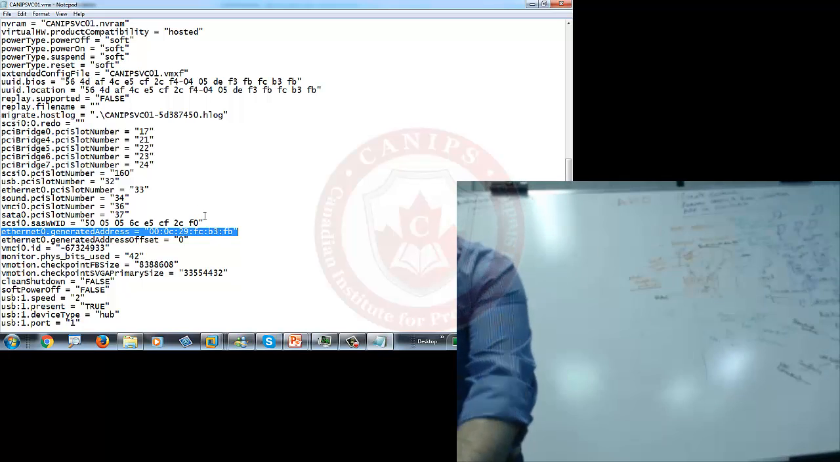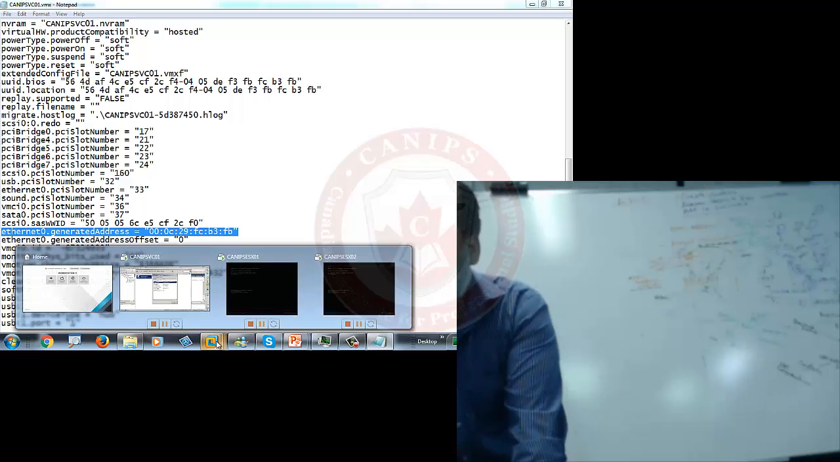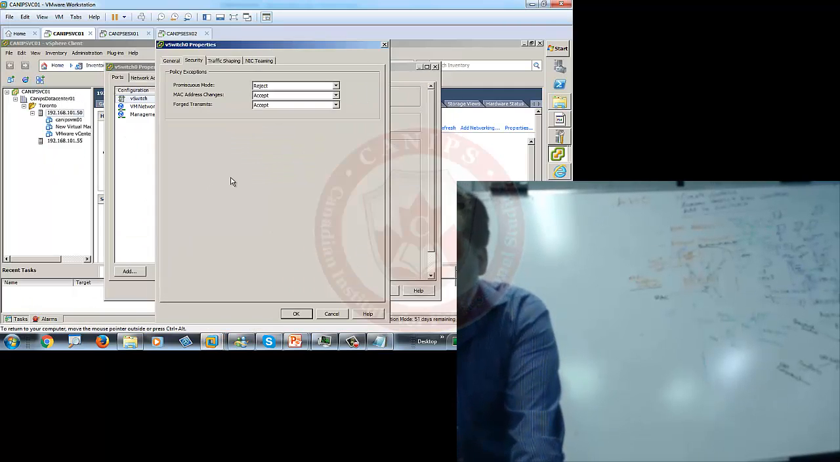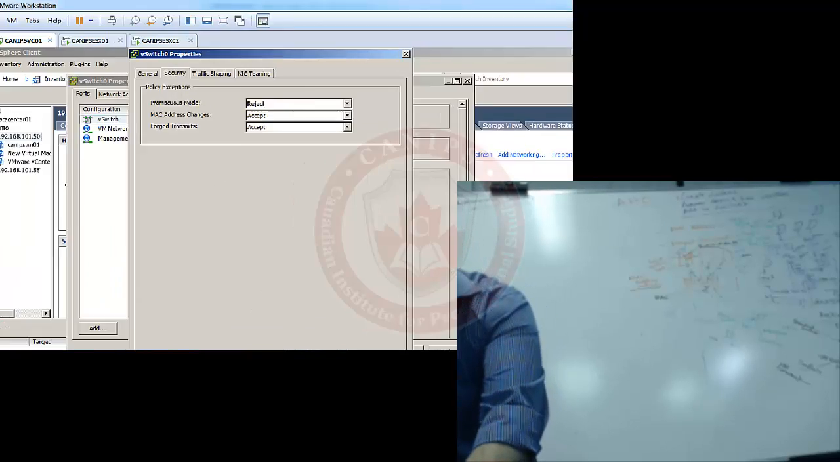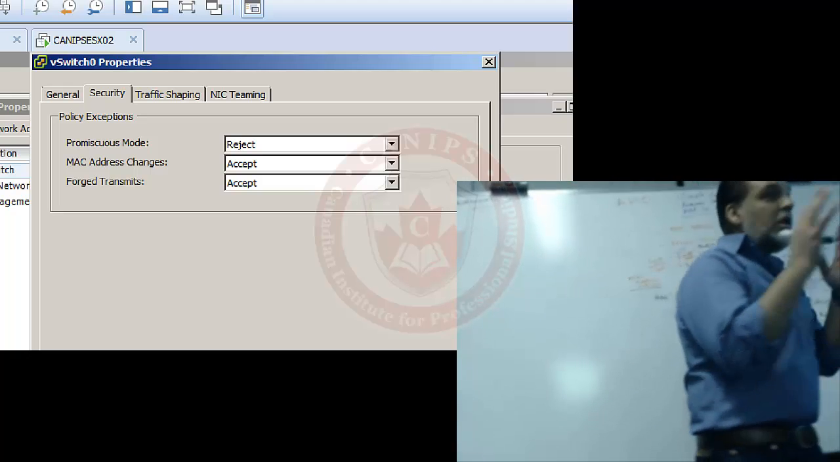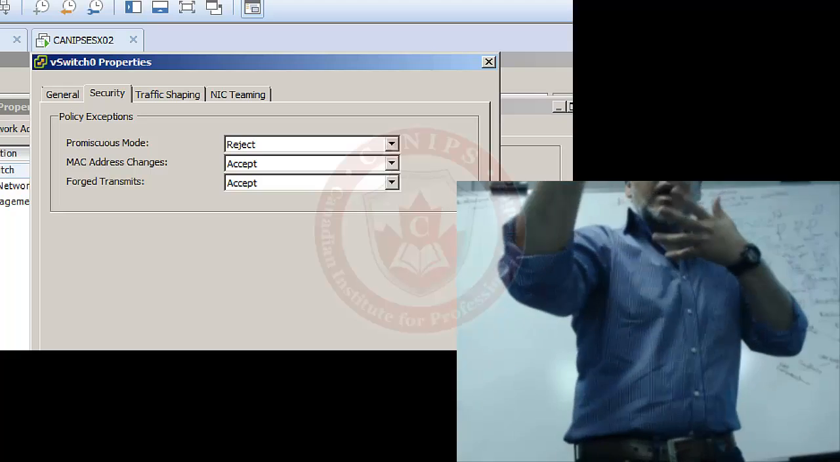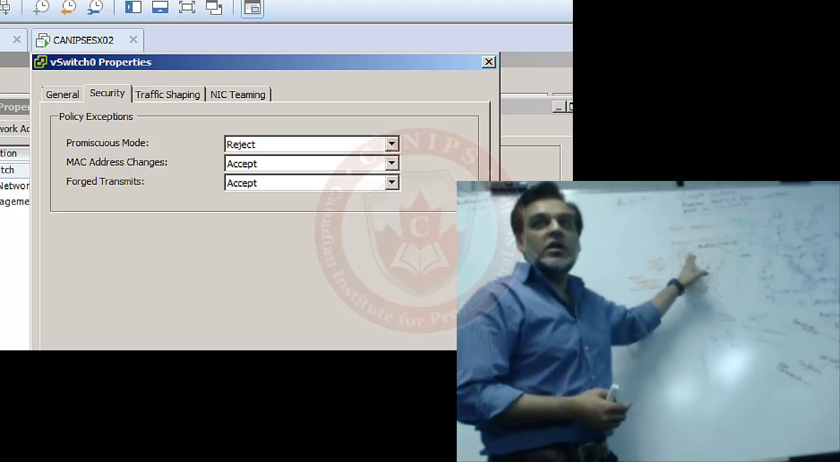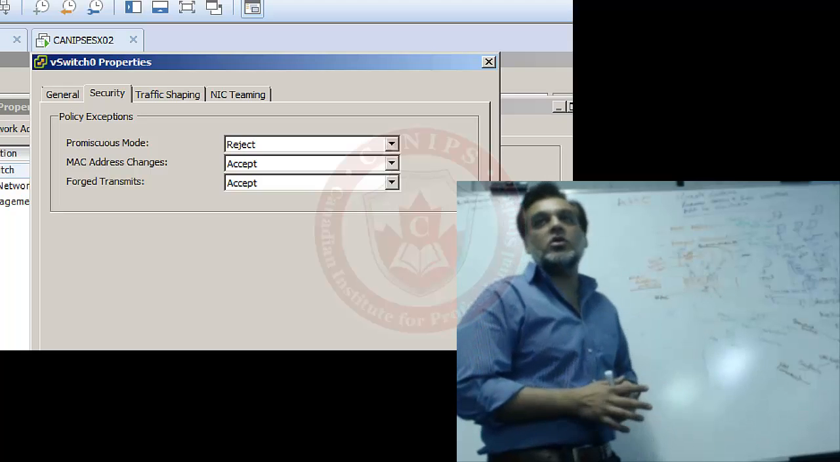If this is changed, now let's go back to the setting here. It's saying that this setting is set to accept. Set to accept simply means that all VMs should be able to connect to each other and the outside world, even if their MAC addresses are not correct.